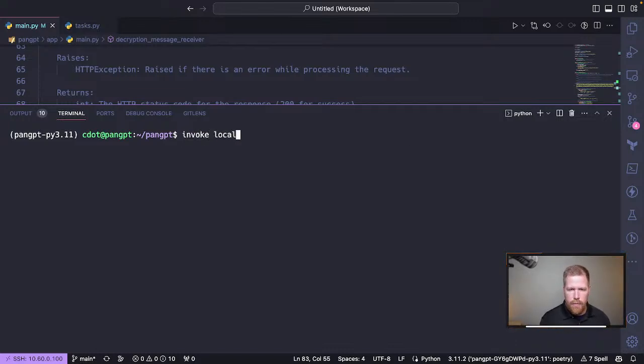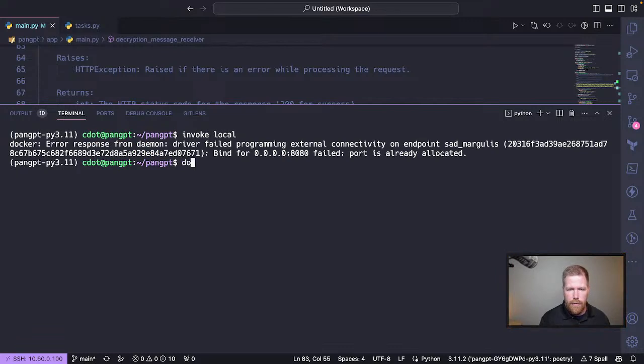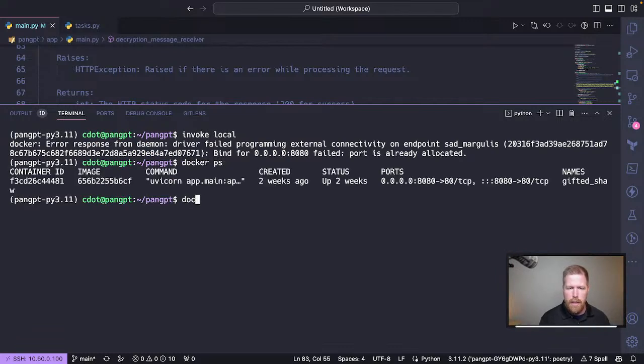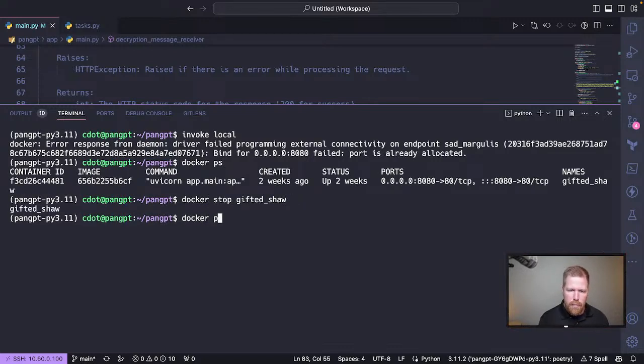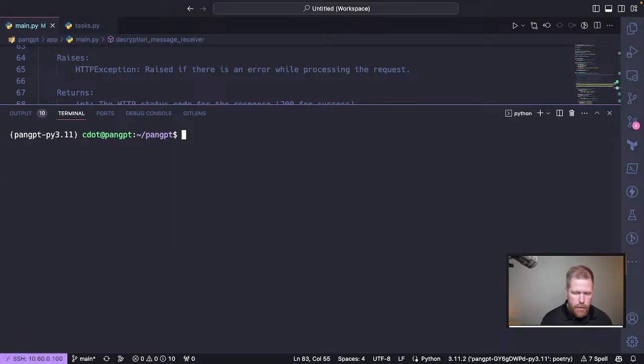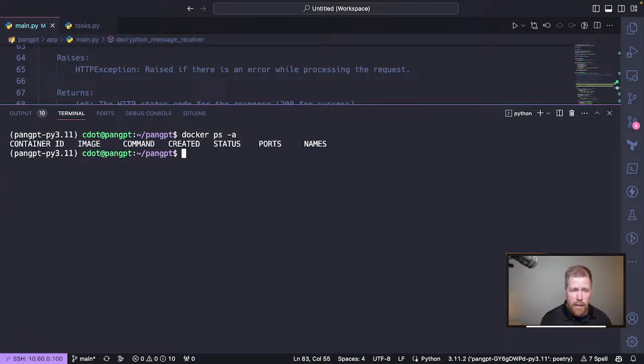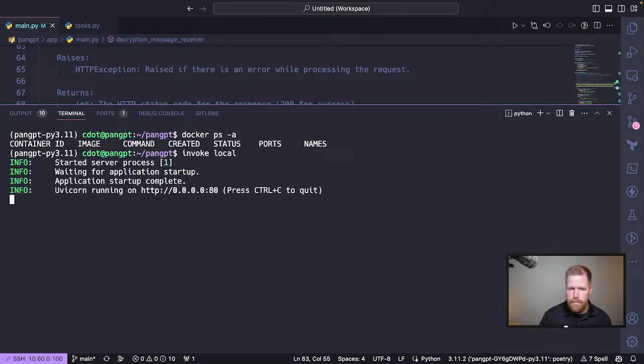So we'll do invoke local. This is going to give me a conflict. So Docker PS, let's stop the container. All right, container is done. The container is dead. It's removed. So we'll do invoke local. This will run the container again. And it's running it in the foreground. Interesting.